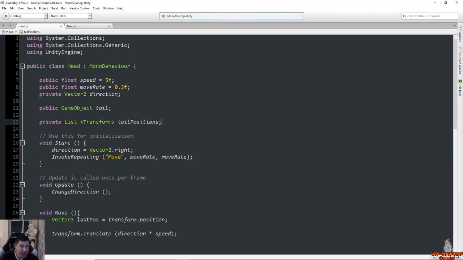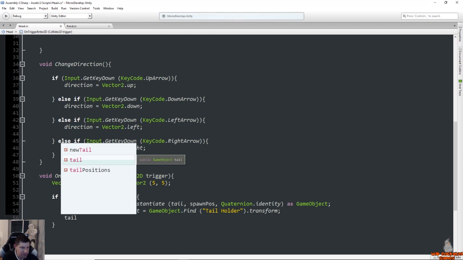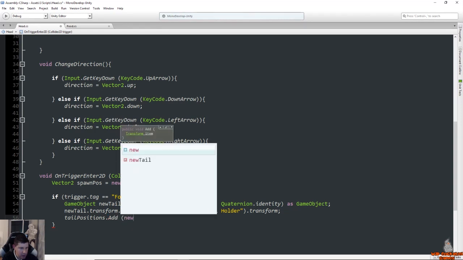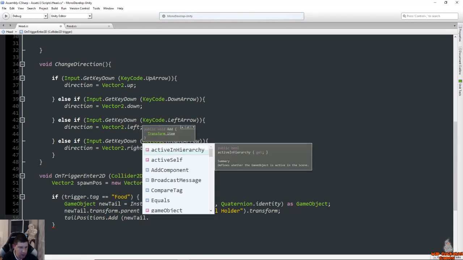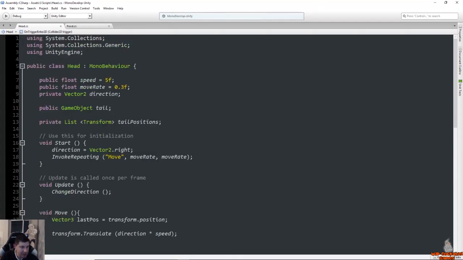Now, a list is just what it sounds like. It's a list. We can add things to it. We can give references. And the way we're going to do this is once we create this tail, we're going to say tailPositions.Add, and then we're going to type open parentheses, and we're going to type newTail.transform. And that is just going to add that tail to a list here.